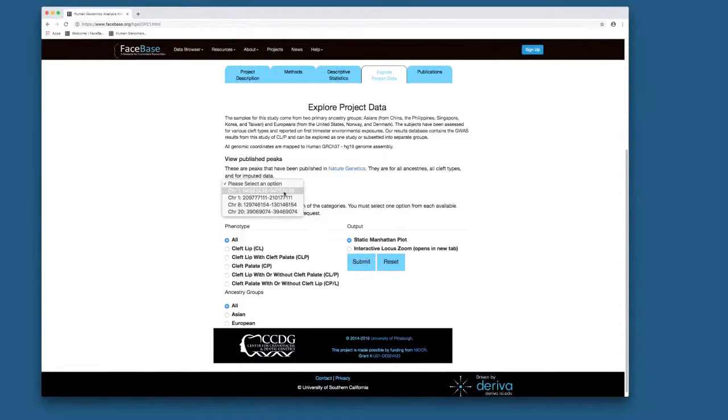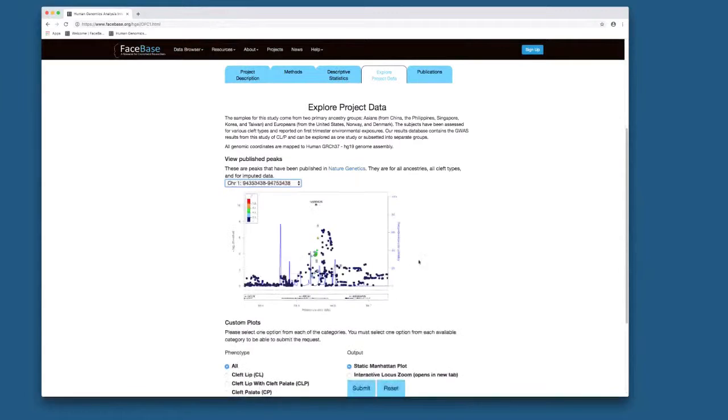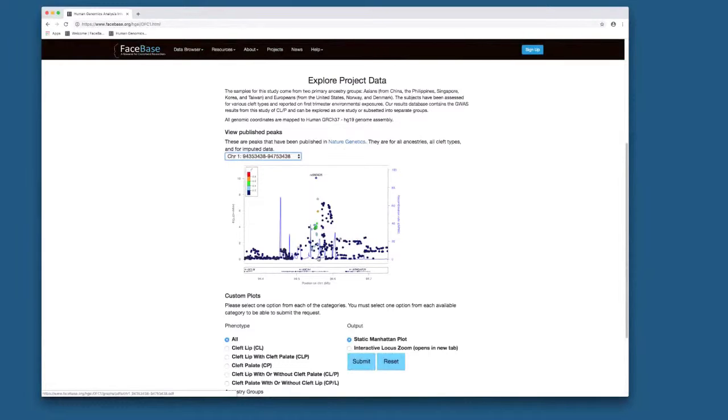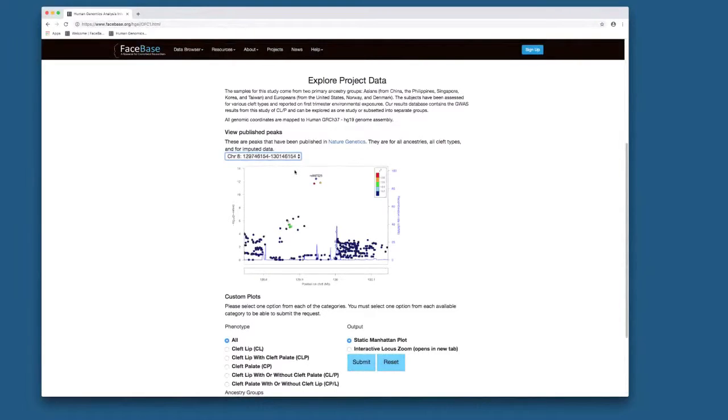So this has just some canned copies of the Manhattan plots from the paper. There's one for the chromosome 1 peak, which is right here, and we now know is due to IRF6. There's others, notably chromosome 8. This, again, was one of the first GWASs, not the first one to point out chromosome 8, but it shows the 8q result directly from the paper.